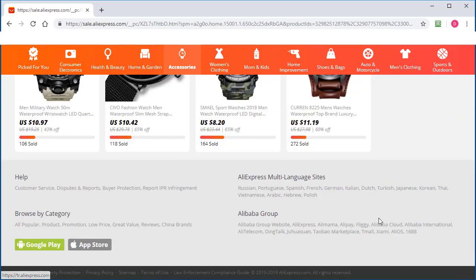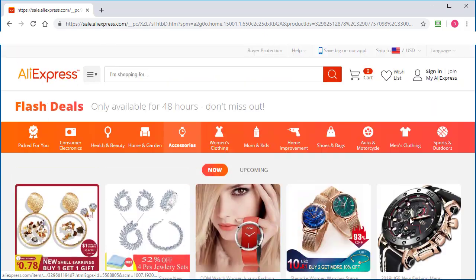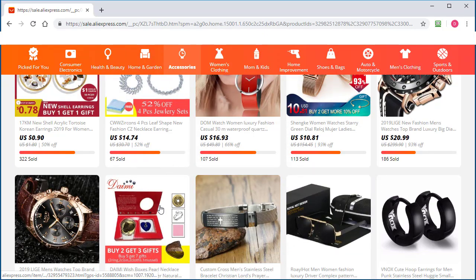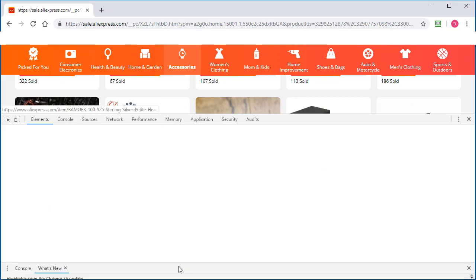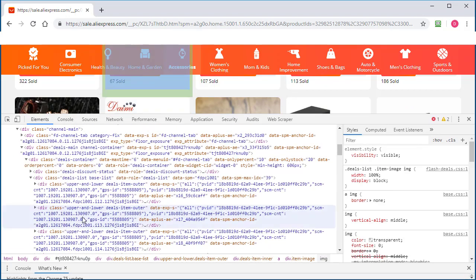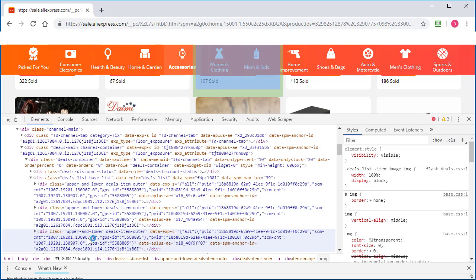I guess they're only going to show a limited amount in this particular category, but that's okay. Let's say you want to get all this information anyways. You can right click, inspect, and again, you want to go up. This time you can see each element's actually inside of a div content, but all you have to do is get to the one that's just above it.